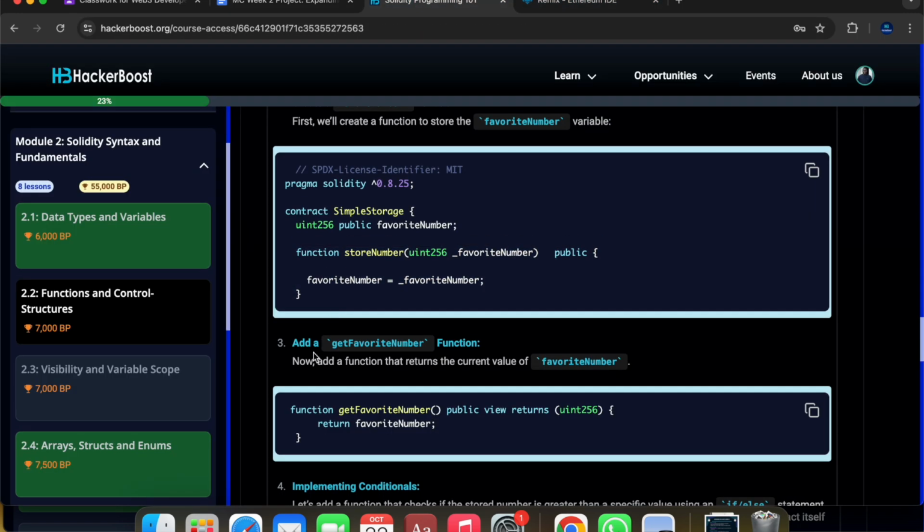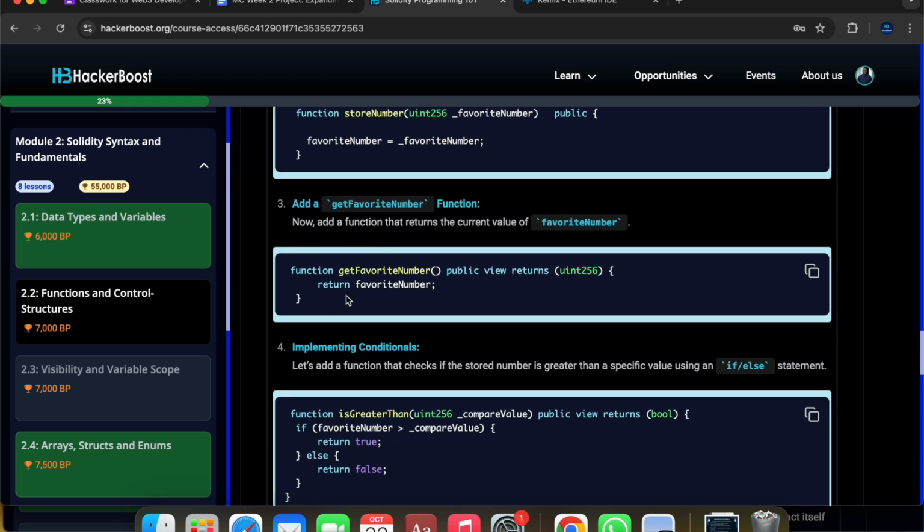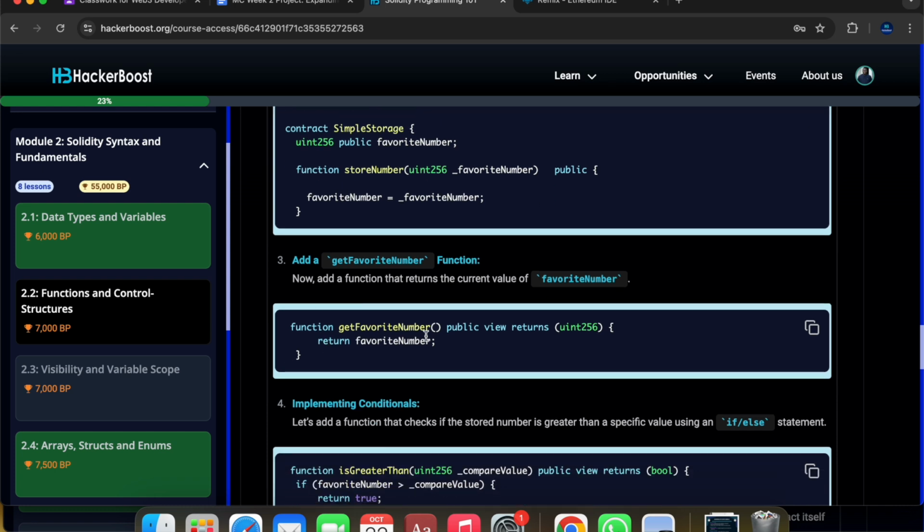We are here. It says add a get favorite number function. Now add a function that returns the current value of favorite number. So this is the function that we are supposed to add. It says favorite number, a public view returns an unsigned integer, so it returns the value of favorite number. So this function will store a value, so it will store a number to this variable, and then this function will help you to get the value that is stored inside this favorite number variable. So that is how simple it is.